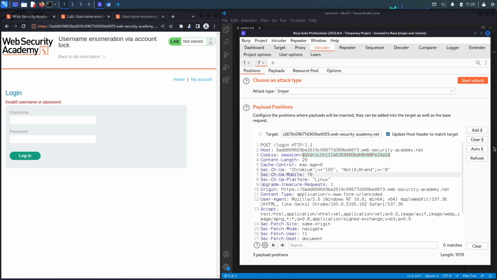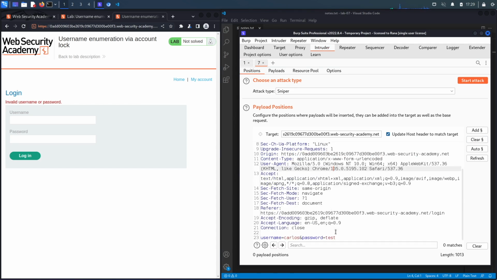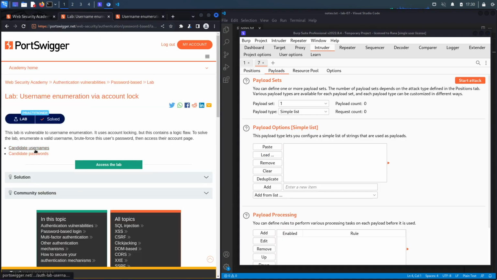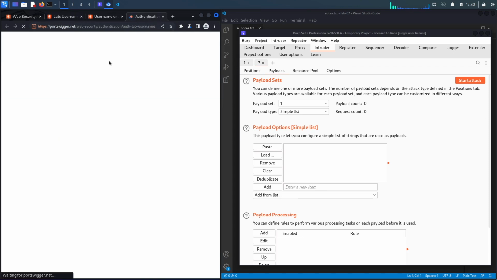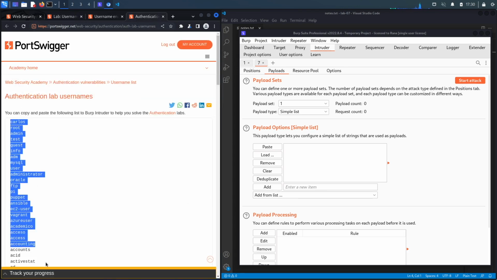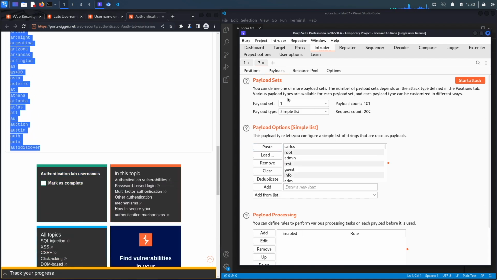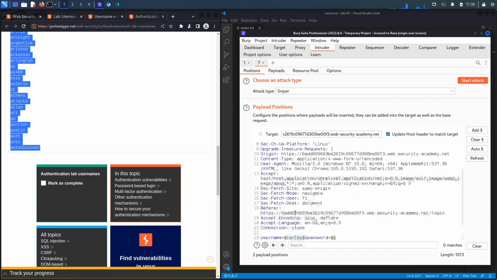In Intruder, let's clear, and then under username, let's highlight that. And then for password, let's remove the entire thing and just add this twice. What that means is that we're trying to brute force usernames with empty passwords. And then in payloads over here, we're going to go back and get the list of candidate usernames. Let's copy this, paste it in here. So that's for the list of usernames.